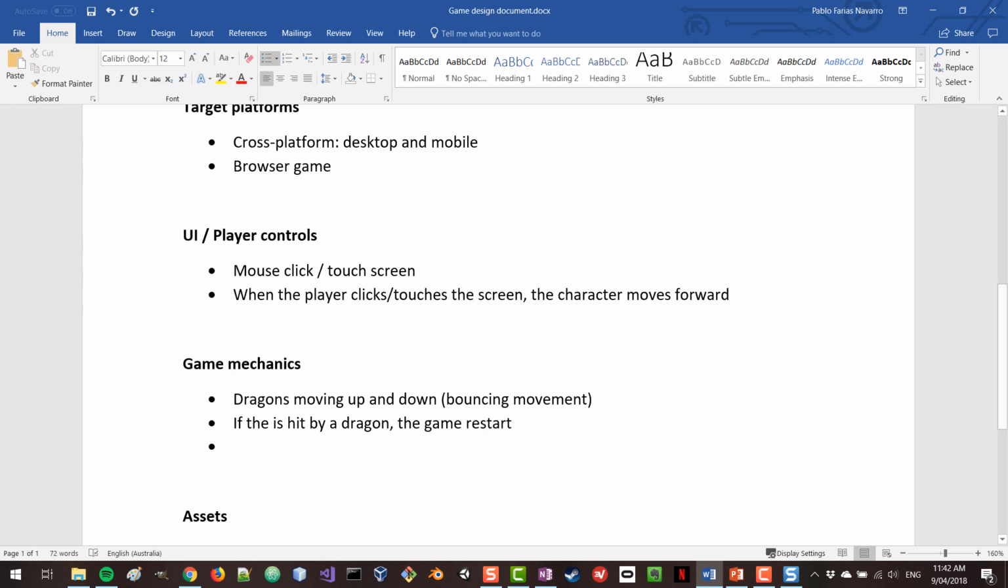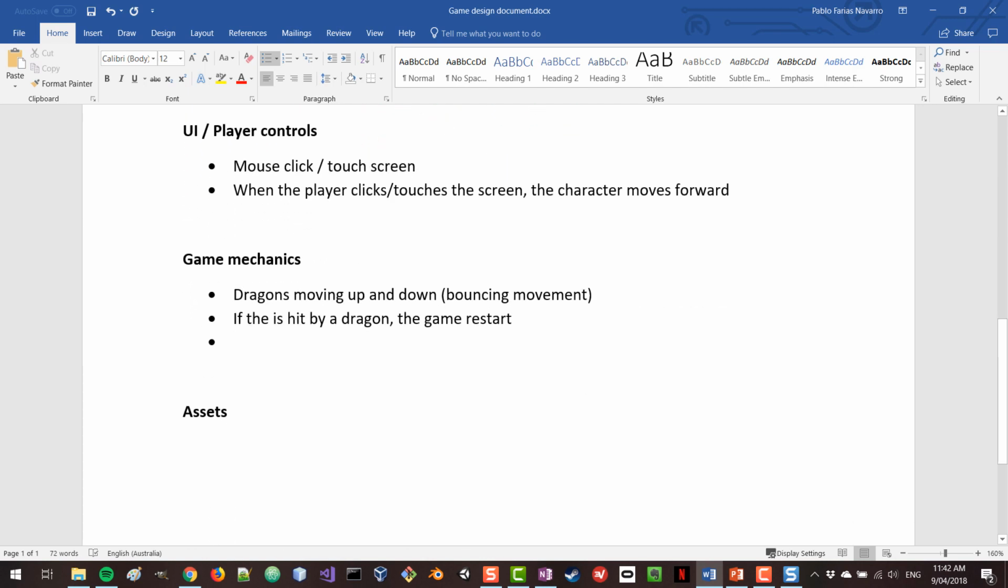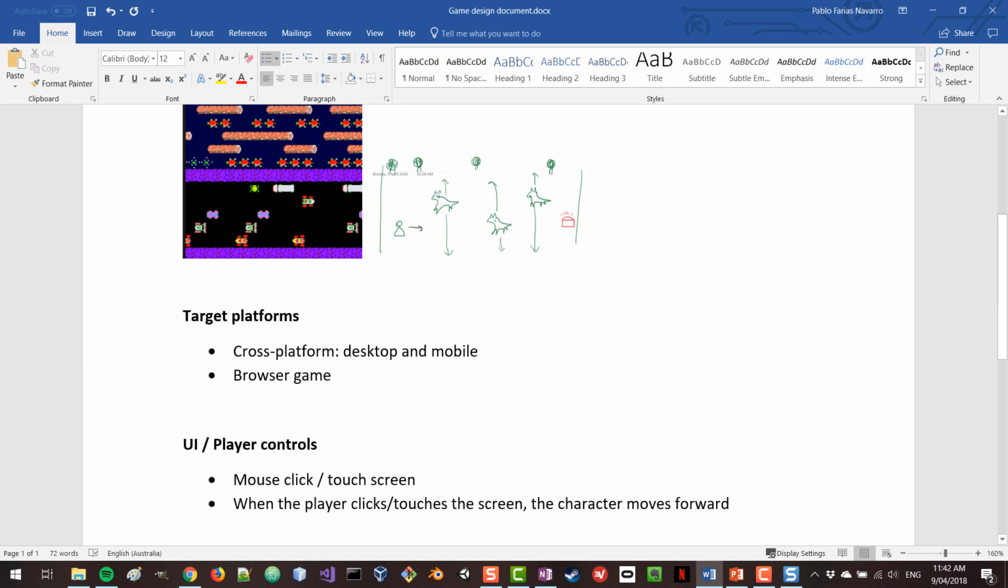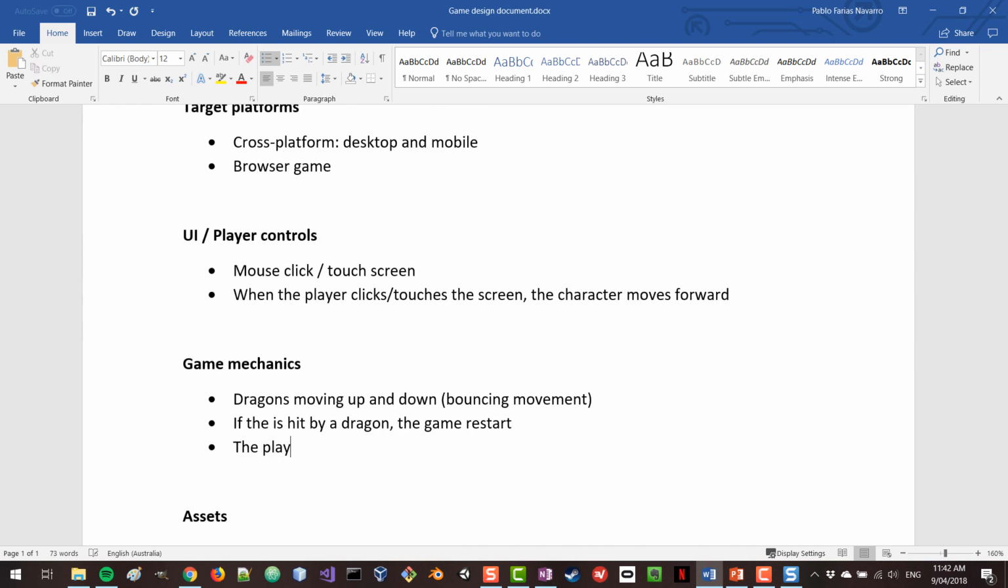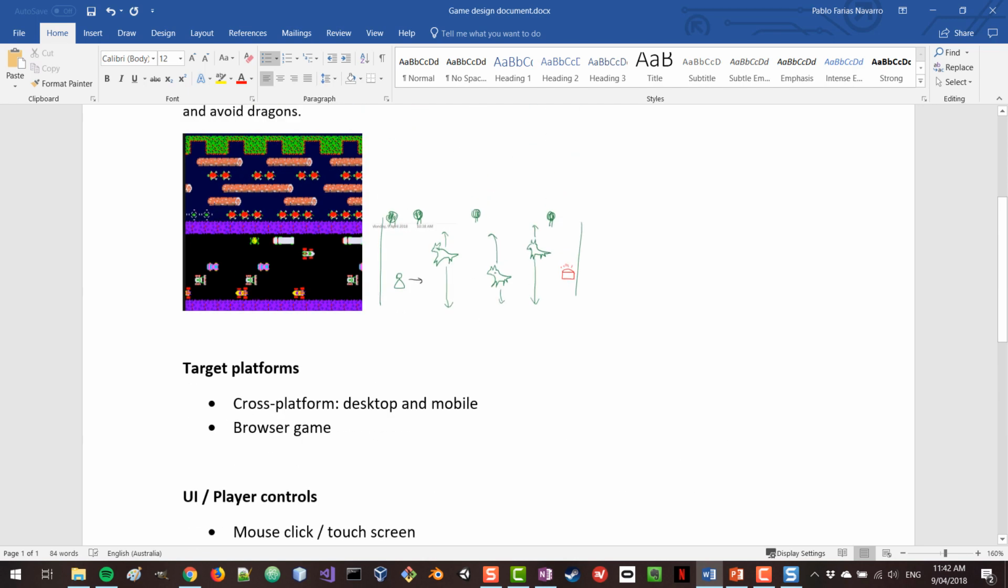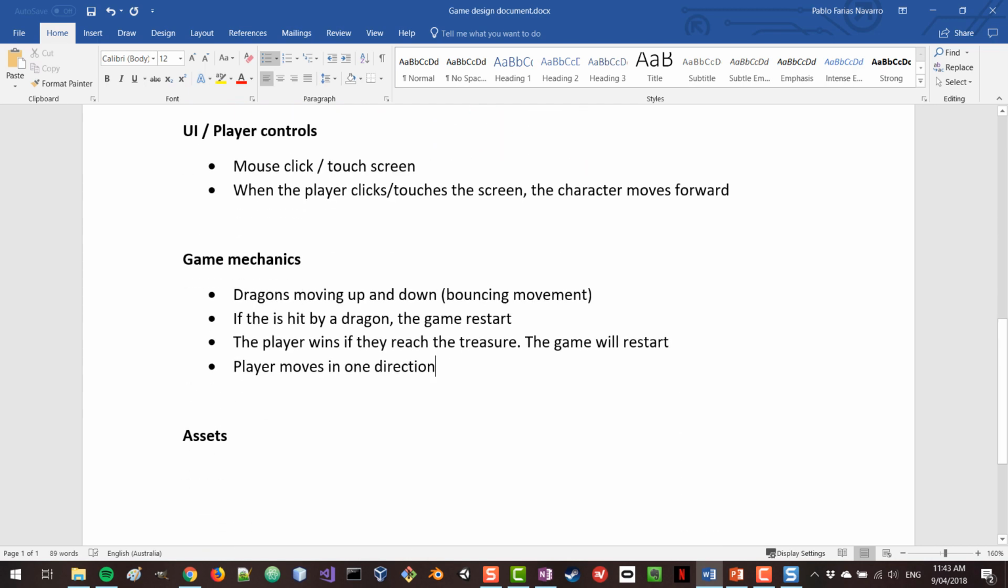Then what happens if the player reaches the treasure? Ideally, you would move to a more advanced level, but we want to keep things really simple here. So the player wins if they reach the treasure, and the game will restart. So those are all the mechanics that we have here. It is also important to mention that the player moves in only one direction. So if you move forward, you can't go backwards.